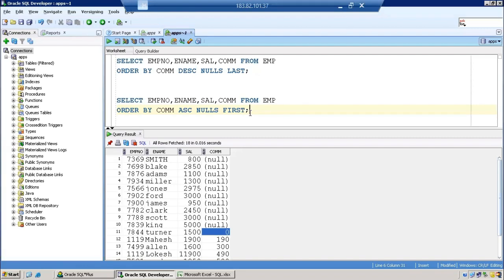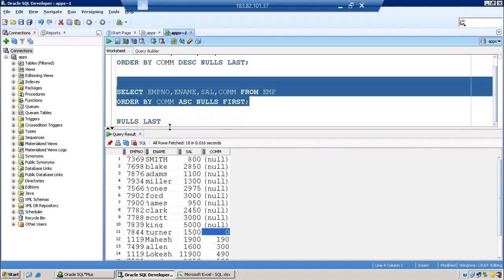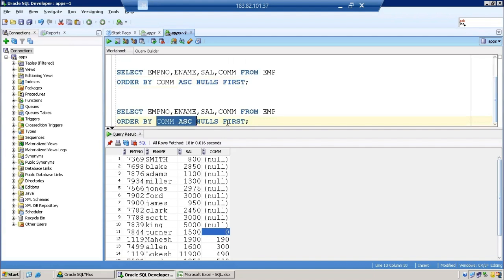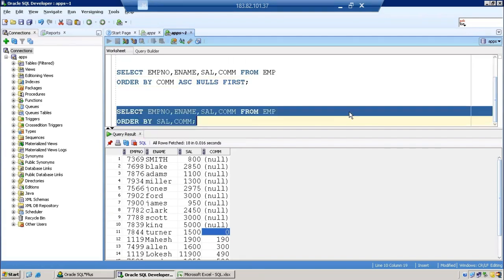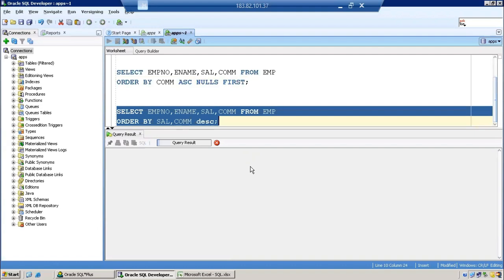Another question they ask is, can we have multiple columns in our order by clause? Yes, you can have multiple columns in our order by clause. It will always allow it, depending on the requirement. For example, I would like to have based on salary, comma, commission: order by salary, comma, commission. So the system considers the first column as high priority, and based on that only it will be retrieving the data from the database.